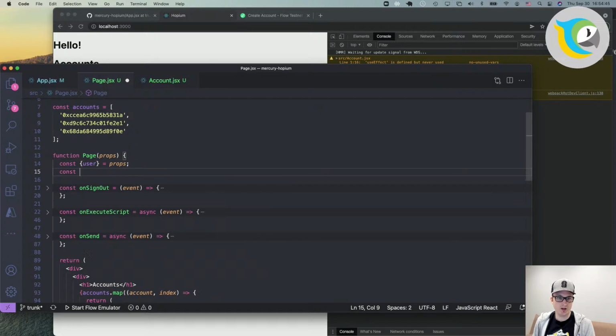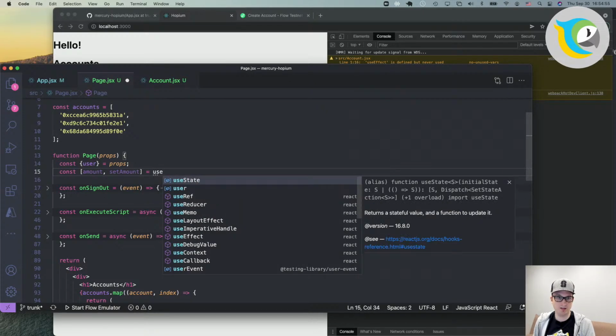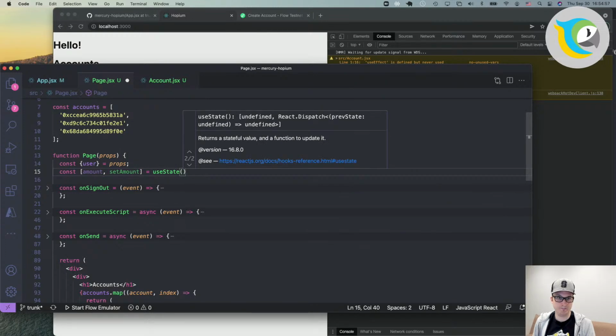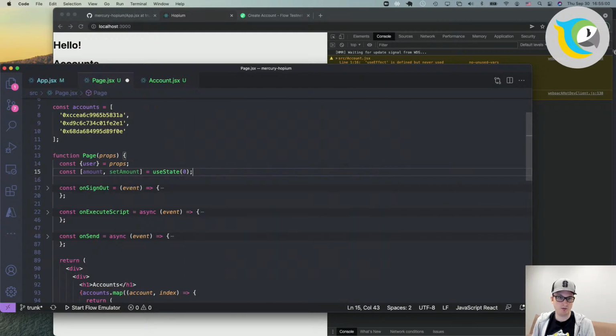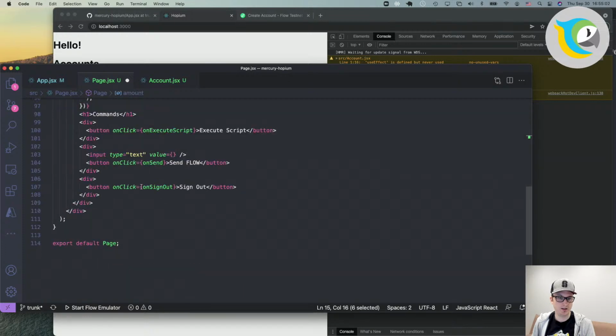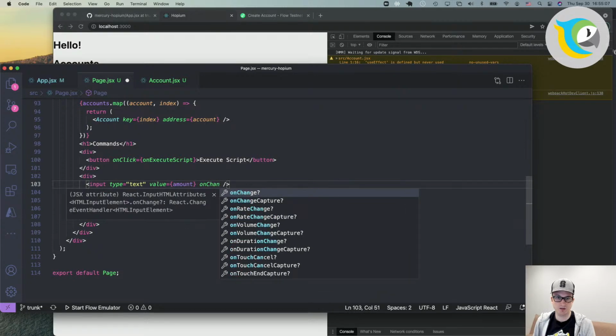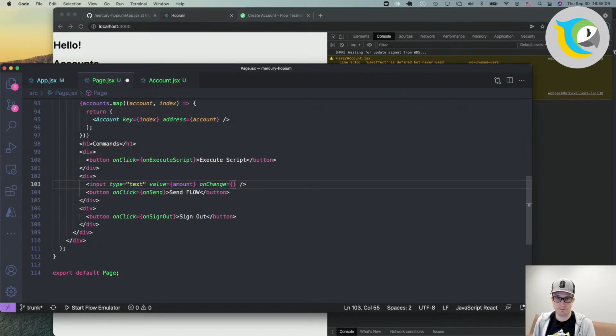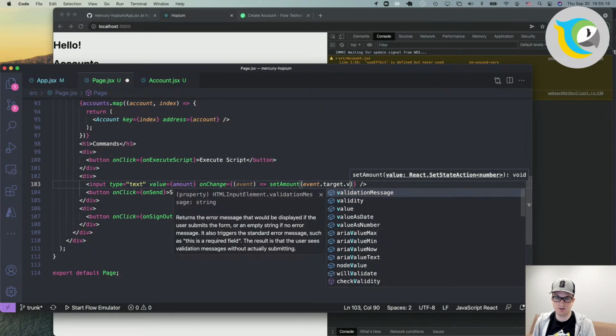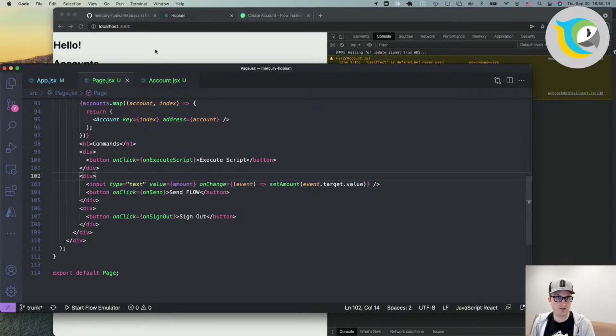Right, so we're gonna implement amount, set amount, useState, and we're going to start with 0. This input is gonna have this value, and then on change we're going to take the event and set amount to event.target.value. Okay, let's see if that does anything.